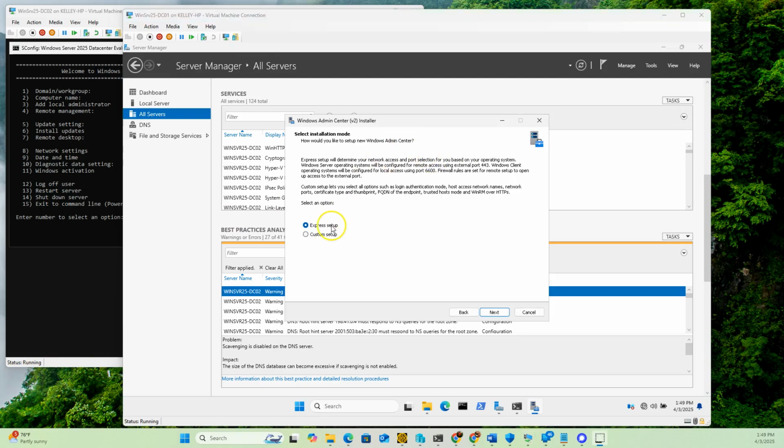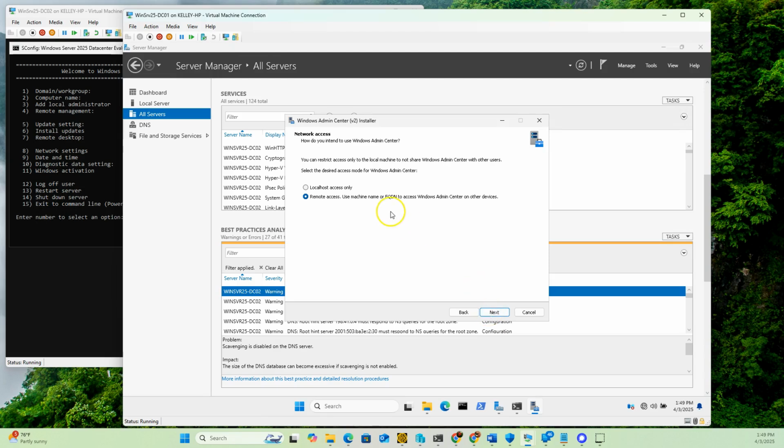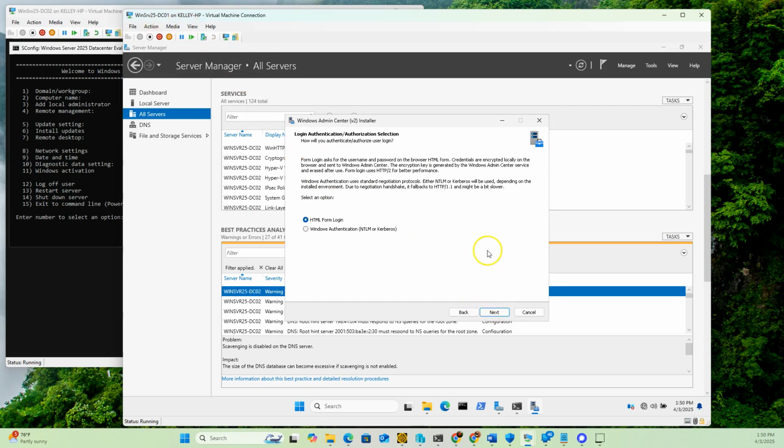Okay, so if you choose Express, it's going to answer a number of questions for you. I'm going to do custom, but generally speaking, I'm not going to make any changes. I want to be able to access servers remotely, so this will set my firewall to allow communication over something called WinRM, Windows Remote Management. If I choose local access only, I'm only going to be able to get access to this one machine.